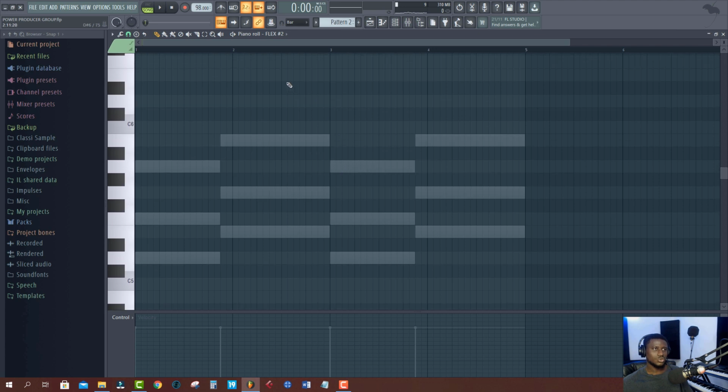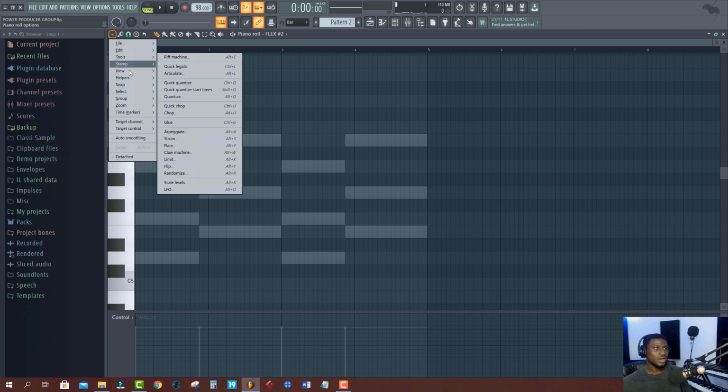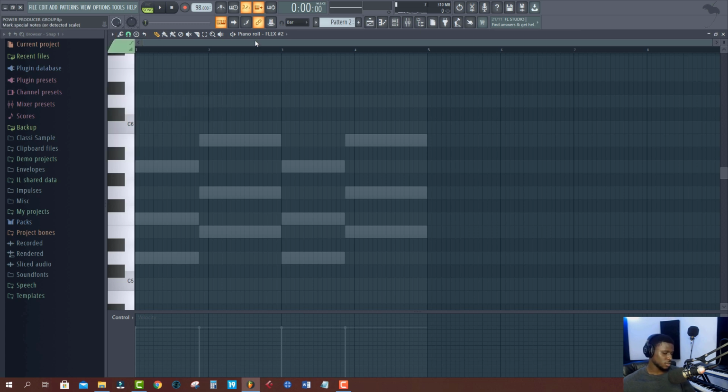You see you have these ghost notes here. If you can't see ghost notes in yours, click this drop down right here, go to helpers. Then you see ghost. Make sure this is selected. Or you press Alt and your keyboard key V, Alt and V to bring it out. So let me show you an example. Alt and V is off, Alt and V is back on.